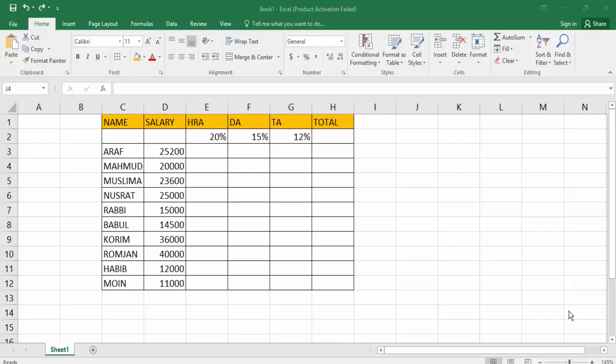Today's video: how to quickly create a salary sheet in Microsoft Excel. So let's start. At first, open your Excel document. Firstly, you can see the salary format. This salary sheet format has HRA, DA, TA and total, at 20%, 15% and 12%.